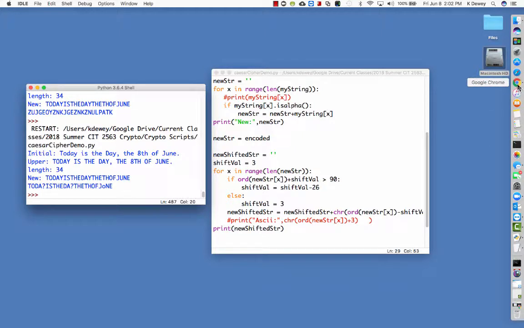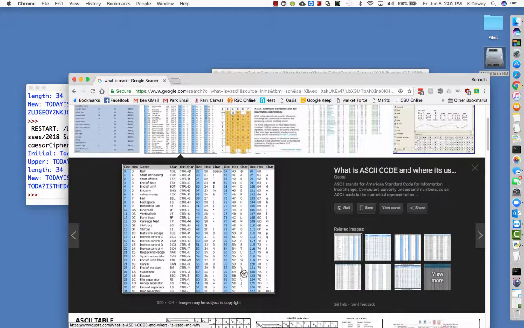Well, let's go look at our ASCII chart. Now remember, we're not adding 3, we're subtracting 3. So most of these won't give us a problem. The ones that are going to give us a problem: see how an A is a 65, and down the Z is a 90. So we're checking if it becomes greater than 90. If it does, we're subtracting 26.